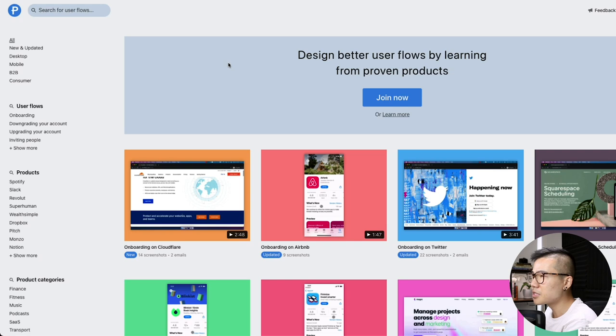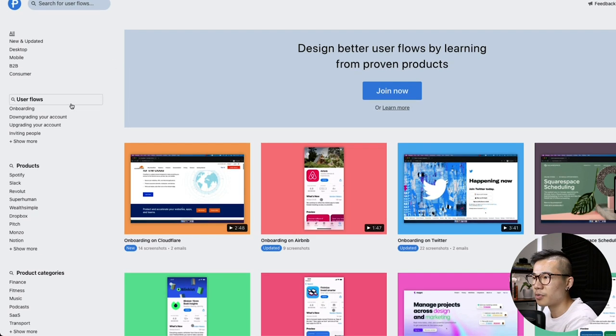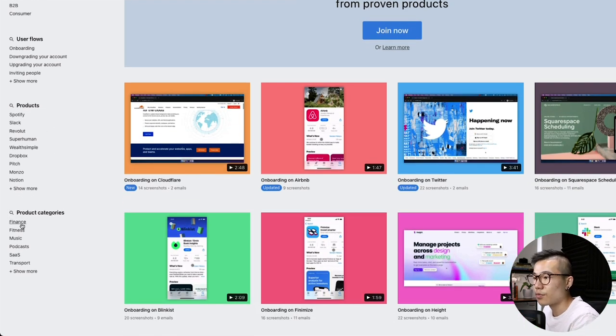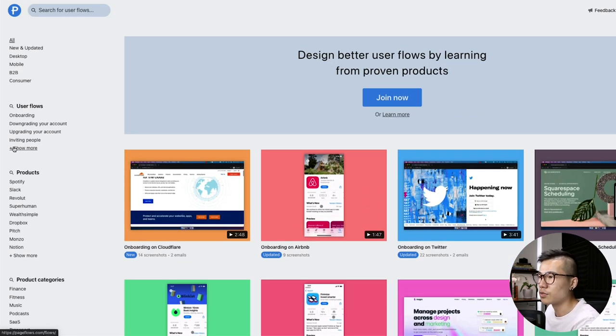The first website is pageflows.com. Now, there are 2 things that I love about this website. First is how they've actually classified and categorized their inspiration. User flows, specific products, and also product categories. So if you're looking for finance or fitness, you jump straight into the category, or if you know what product you're looking for, or if you've just got the user flow in mind.